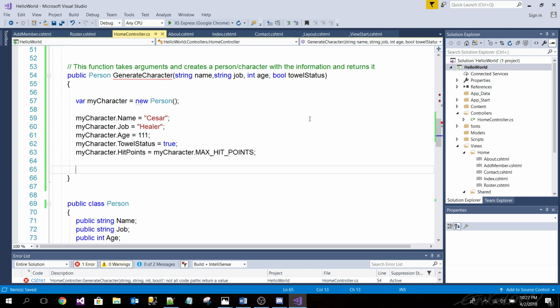And then how do I return that? It's expecting me to return something of type person, and we have something of type person. Yeah, my character. Exactly. So what should we be returning? Return my character. Return person? No, return my character. Right. My character is type person.